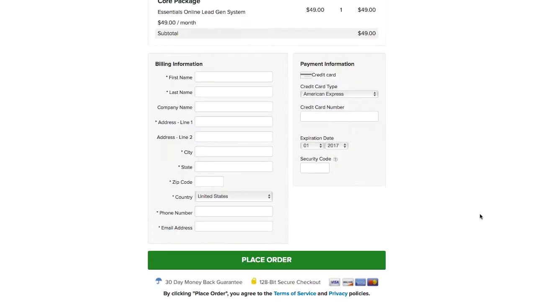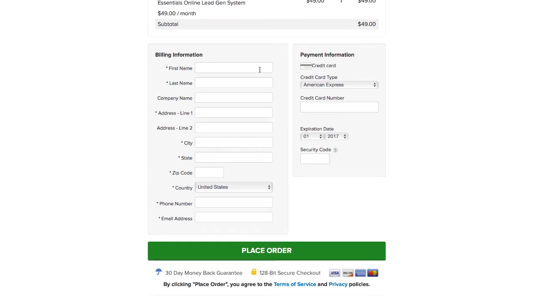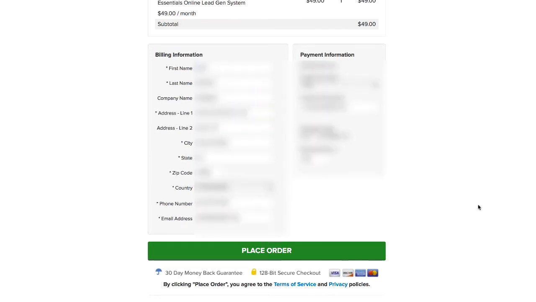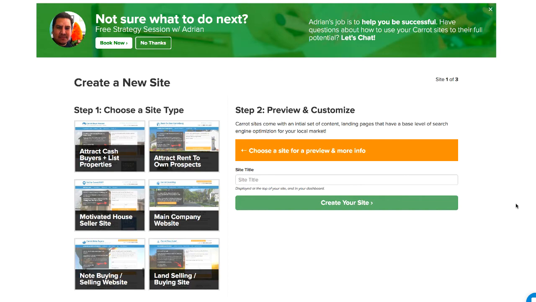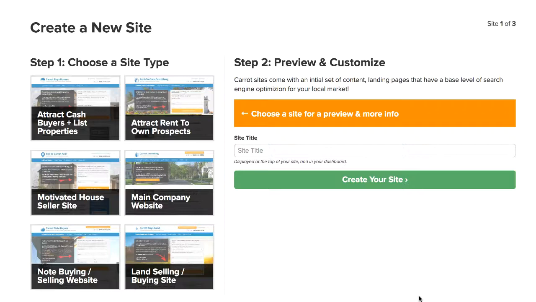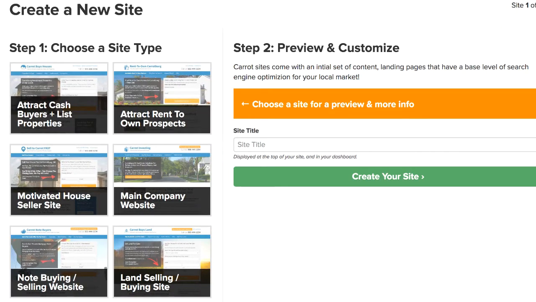Then we can scroll down here and I'll go ahead and enter in my payment information. Of course, I'm going to blur this out for obvious privacy reasons. Once that's in there, we can click place order. Once you get through that initial sign-up stage, you're going to see a screen like this where you can choose the type of site you're trying to create.